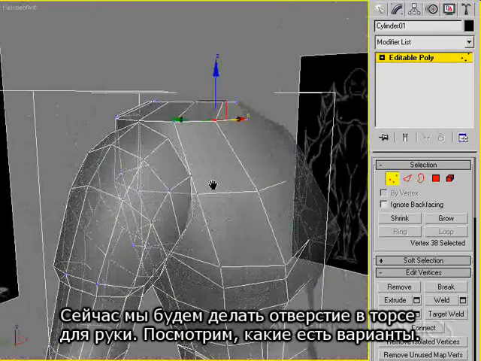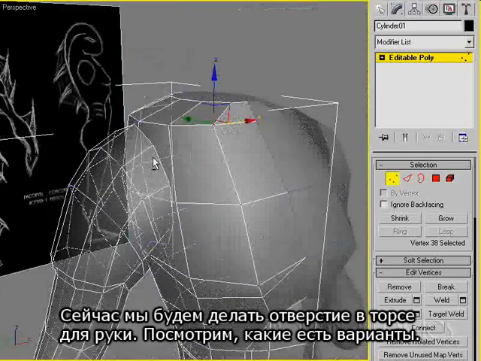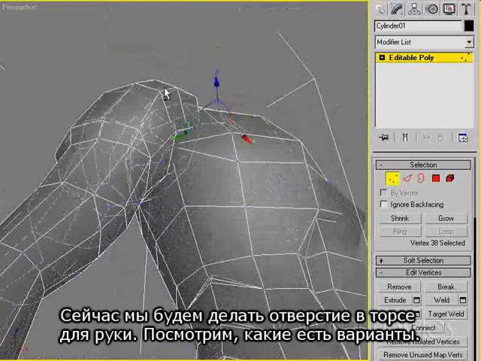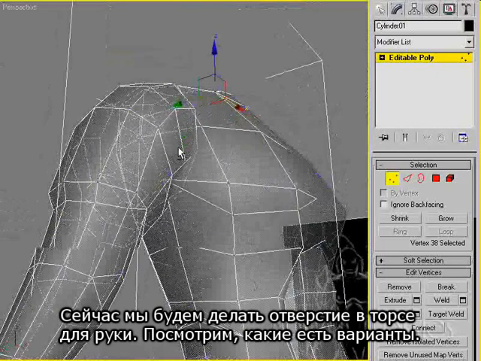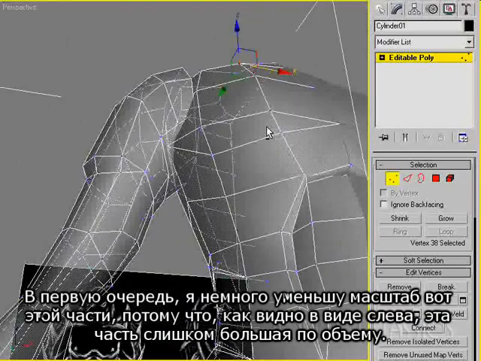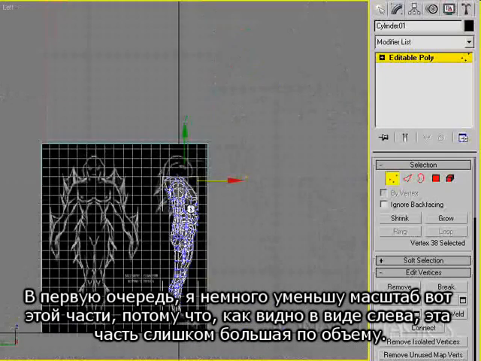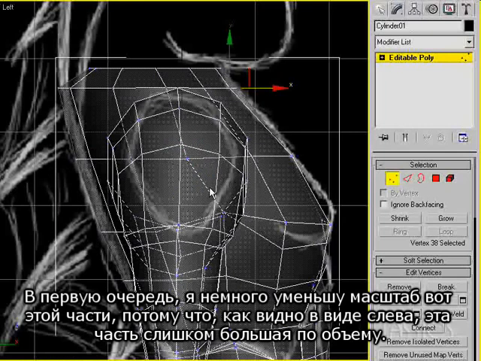Okay, what we have to do now, we're going to be cutting a hole into the body. We just have to have a look at our options. First thing I want to do, I want to scale this part down a little bit, because as we have a look in the left side, it's really too thick.